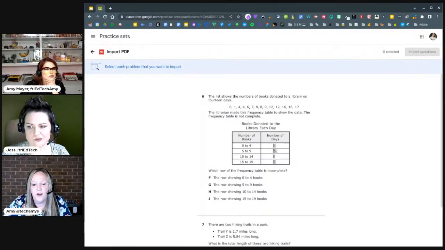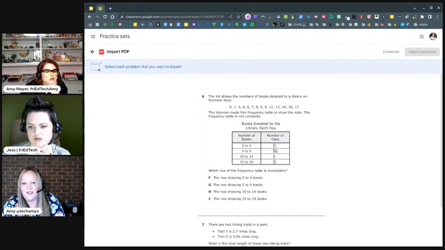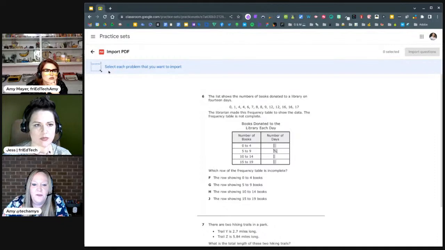This actually comes from some released test questions here in the state of Texas. And you'll see up here, it gives you some instructions. It says select each problem that you want to import. So you could do multiple problems if needed. I'm just going to show you one. It's pretty user-friendly like the rest of it. So I'm going to select.